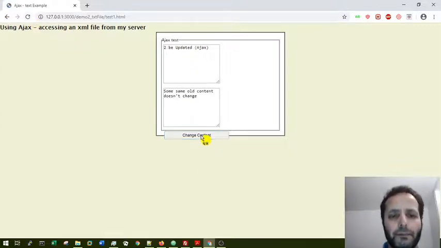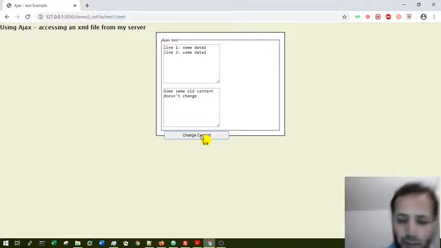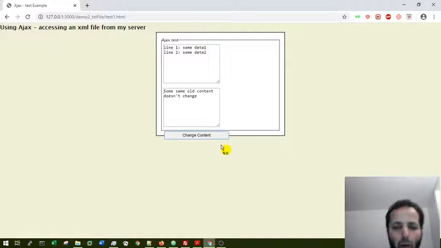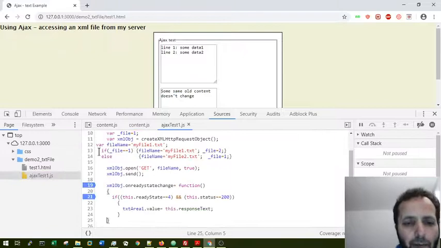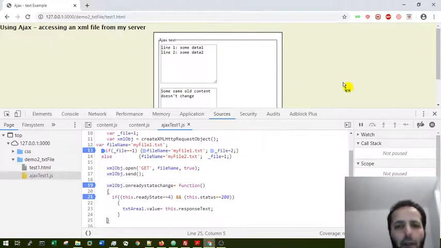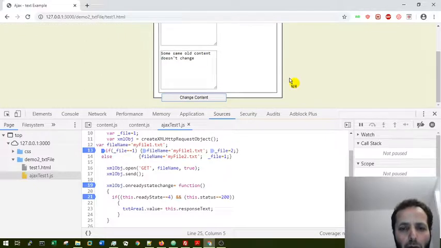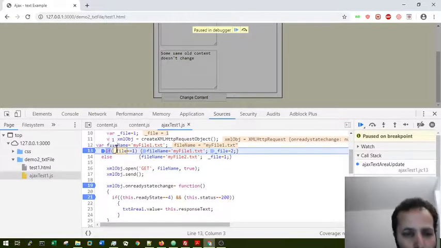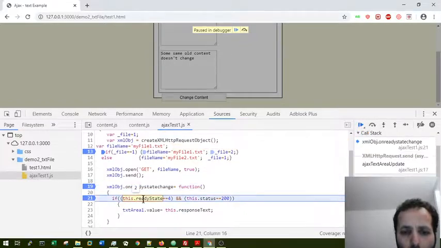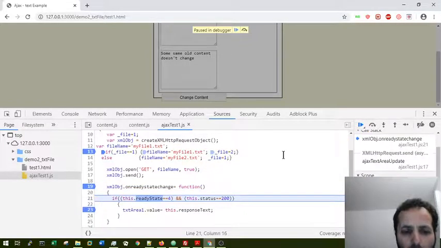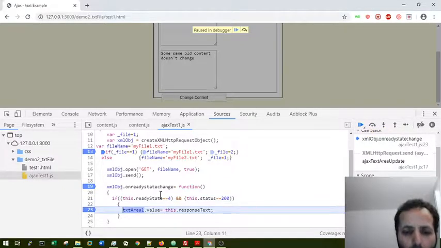See, 1. So maybe it's bringing data, but with the wrong one. Let's see again. I'm gonna put a breakpoint here. So what's the file? It's 1. I'm gonna put a breakpoint here to be in 4 directly. So it's 4. Response text is line 1, line 2. Good.